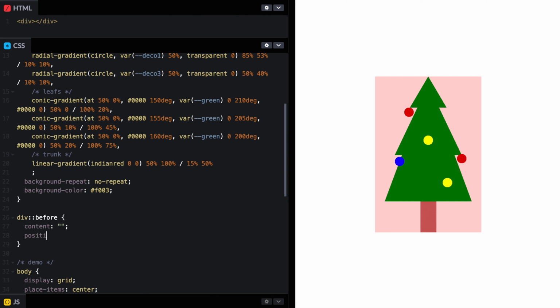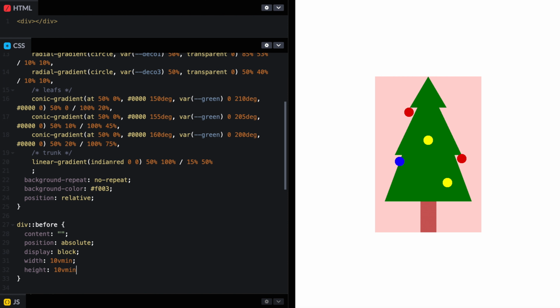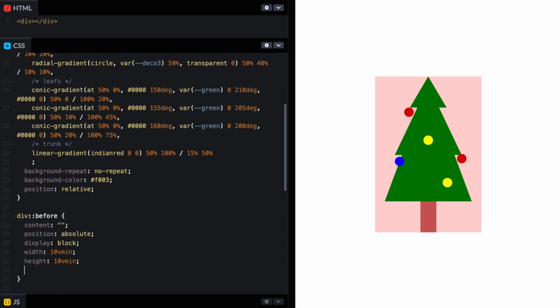So I'm going to say position absolute. And by the way, because this has a position absolute, in order to be absolute to the container, I need to add a position to the container. So let's put here a relative. And now I'm going to say display block, although I don't know if this one is needed, to be honest, after adding the absolute. Let's put a width of 10 vmin, height of 10 vmin, and a background that is going to be yellow for now. Wow, that's going to be a big star.